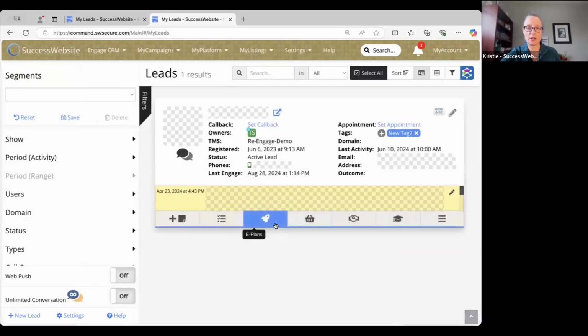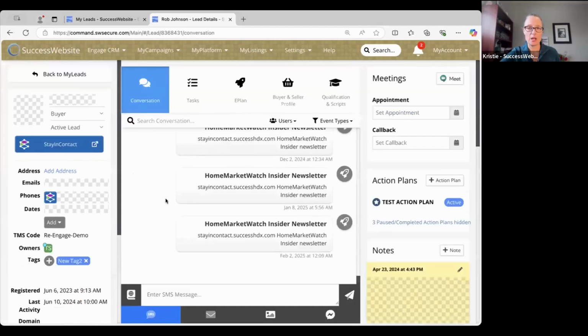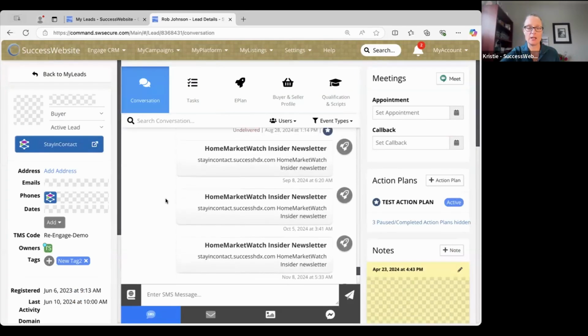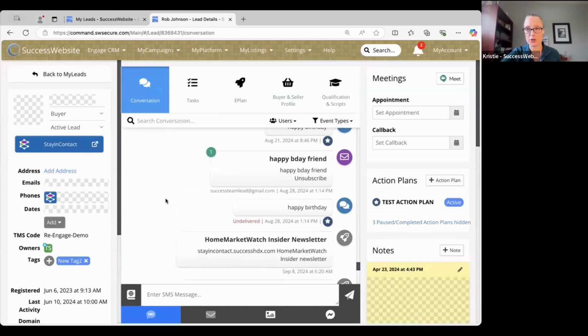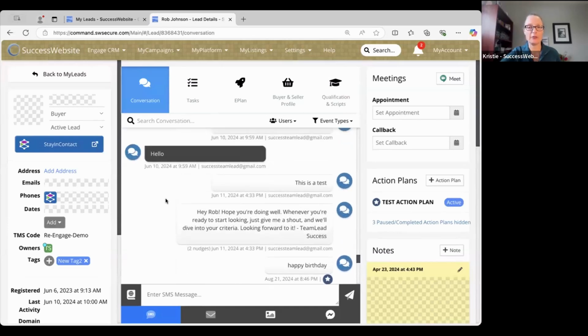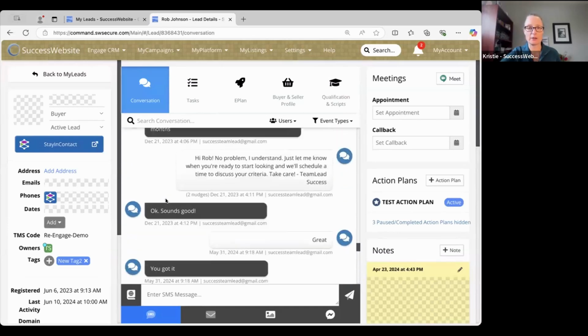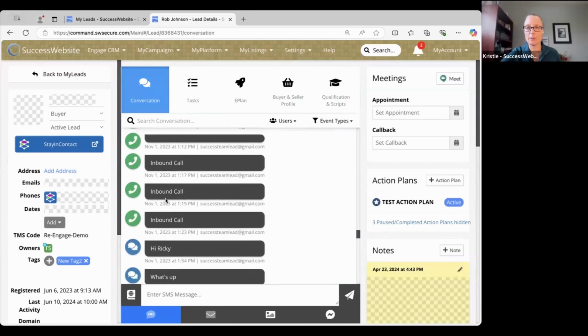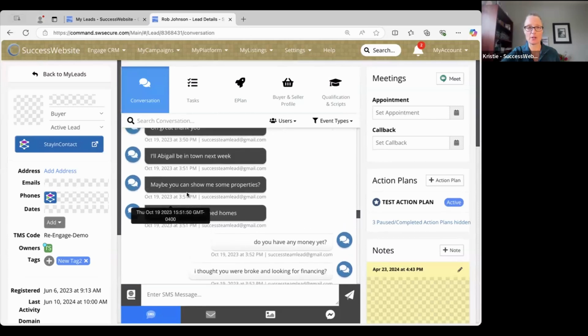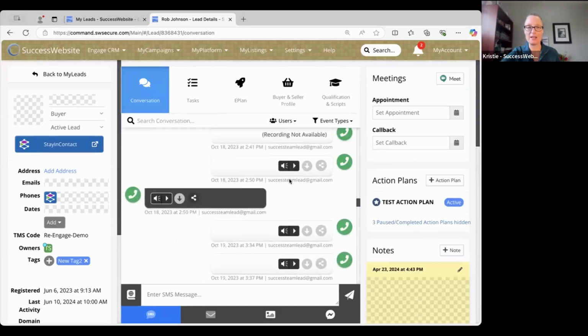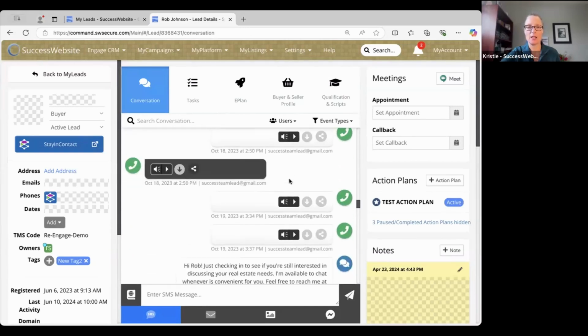So I'll just take a look at this one here. We can see that we've got 1 lead. I'm going to look at that lead record, and another thing that you want to keep an eye on is this conversation view. This is a full timeline record of all of the communication, all the actions, everything that has transpired with this lead will be in this conversation.